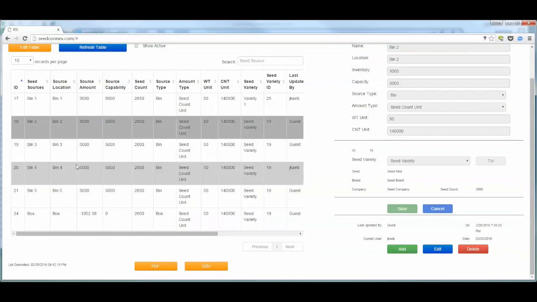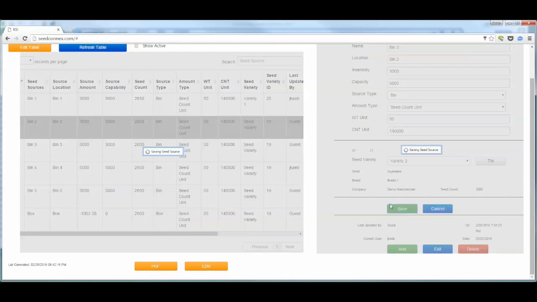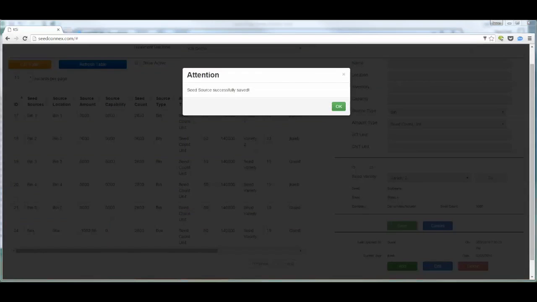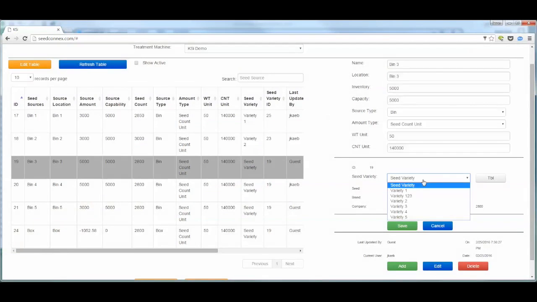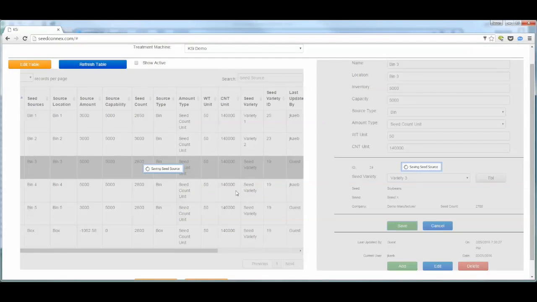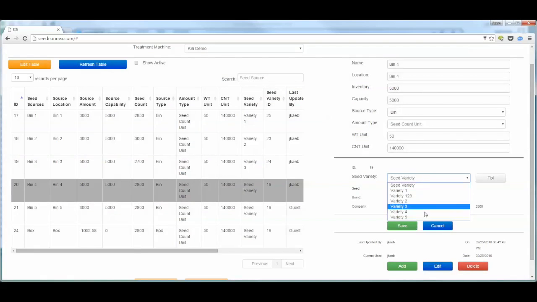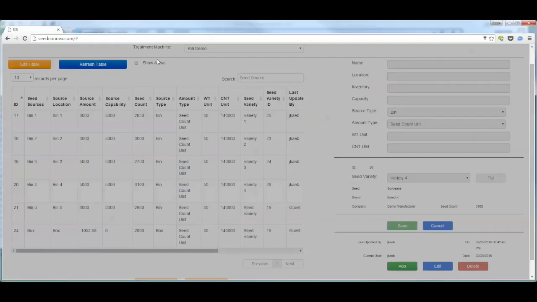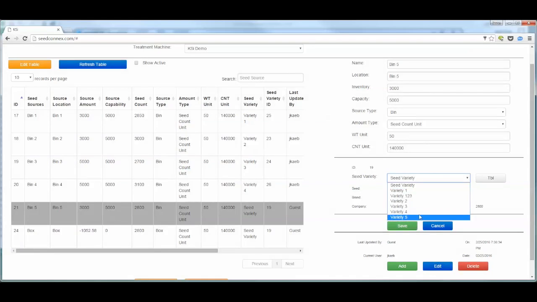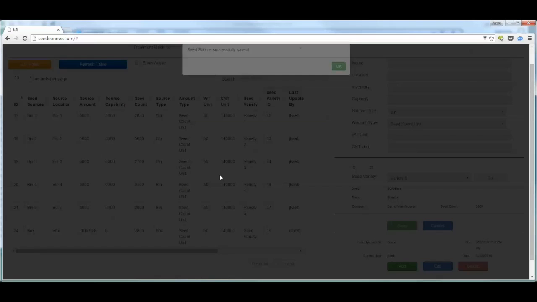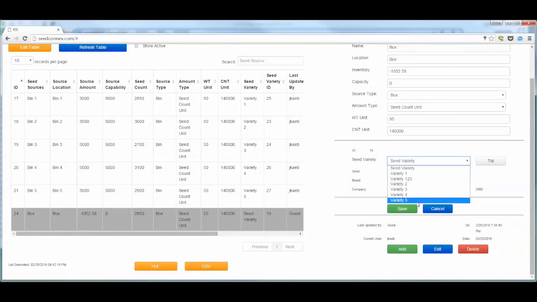We will go through the other seed sources and set them up correctly as well. We'll set bin 3 up with variety 3, bin 4 with variety 4, bin 5 with variety 5, and we will set the box up with variety 5 as well.